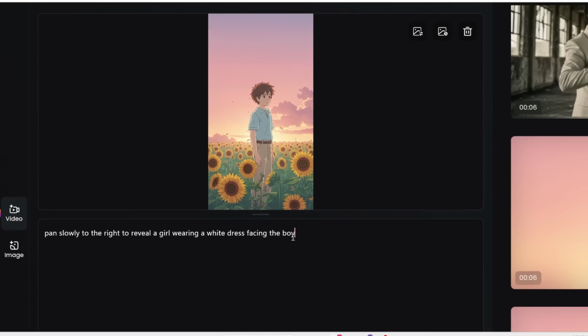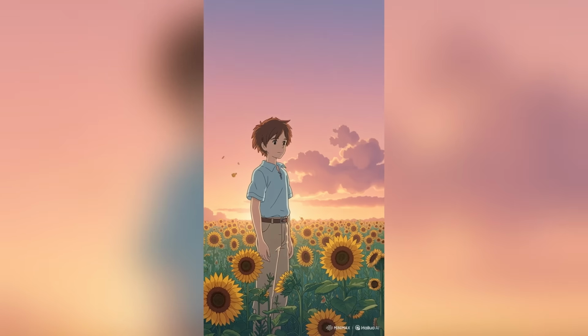Alright, next I'm gonna upload a vertical image just to show you that Hailuo can also do videos of different aspect ratios depending on the aspect ratio of your image. So here, I'm going to see if it can pan to the right and generate another character using the same style as the initial scene. For my prompt, I'm going to write pan slowly to the right to reveal a girl wearing a white dress facing the boy. And here is what we get.